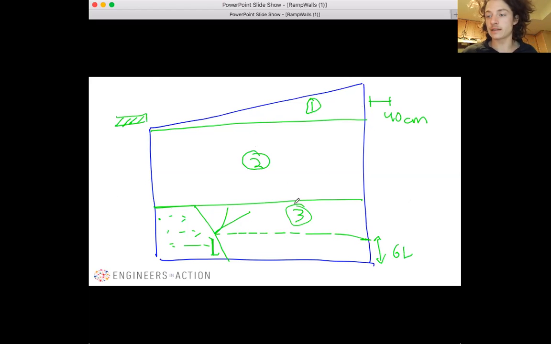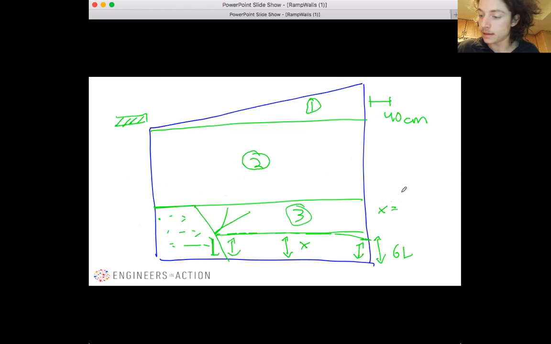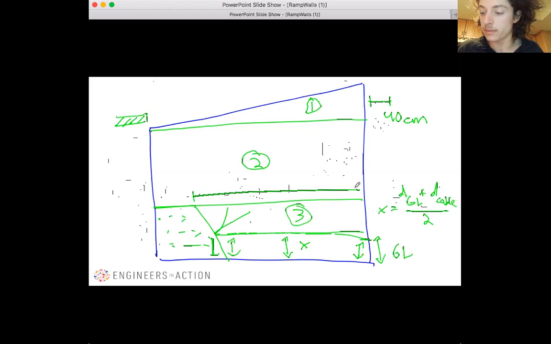And in order to make things less complex and keep it as a rectangle, I just take the average from this distance and this distance, and take that average value and use that to make this a uniform distance here. So let's call this x. X is going to be the distance from the ground level plus distance to, let's call that the cable, over 2. And then this length you can take as a conservative distance to the small dimension of the anchor.